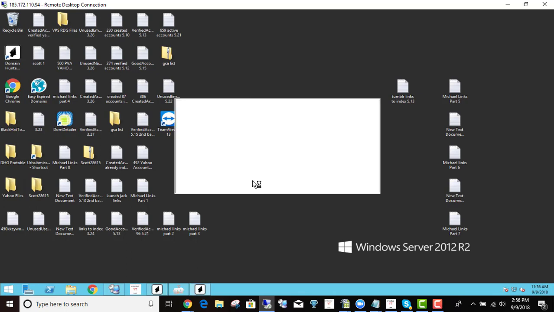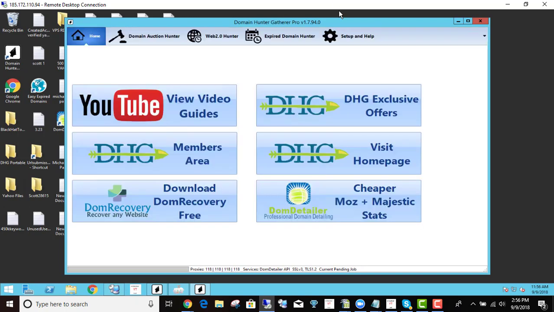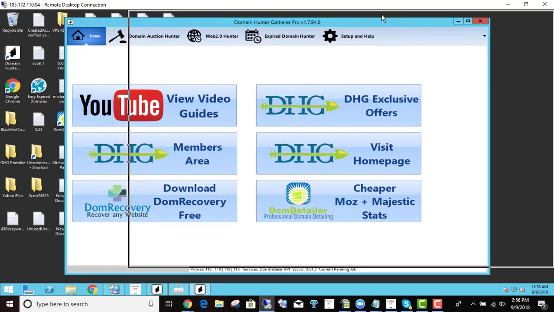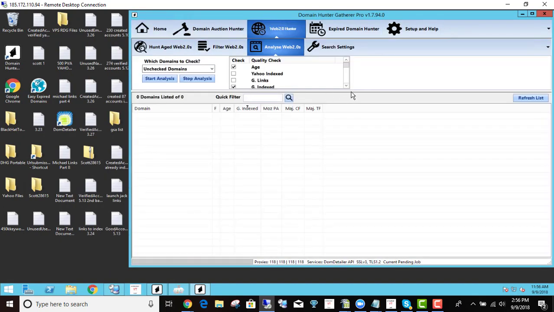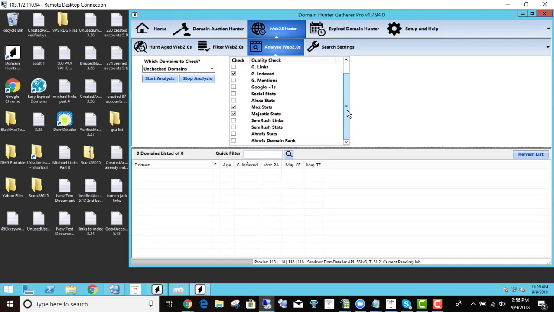Okay, we'll just let that load up here. Okay, there we go. So now I've got the portable version. Now the portable version is the one that I actually really care about when I'm doing my analyzations. You want to make sure you set up your portable version exactly the same with the right analysis on here.